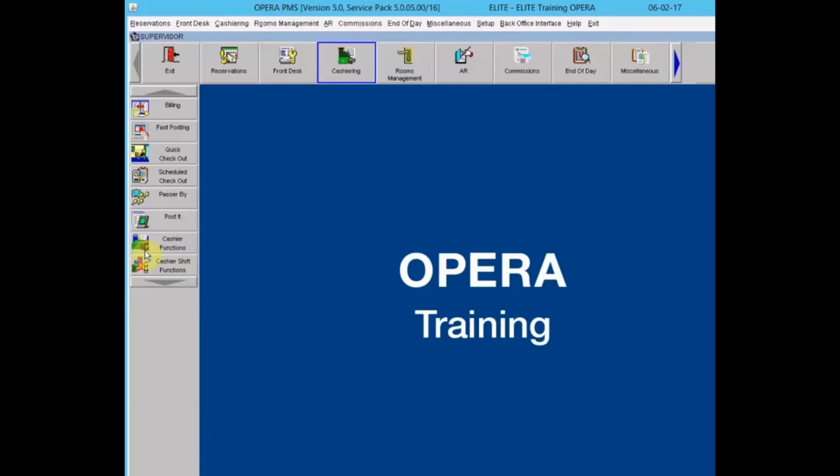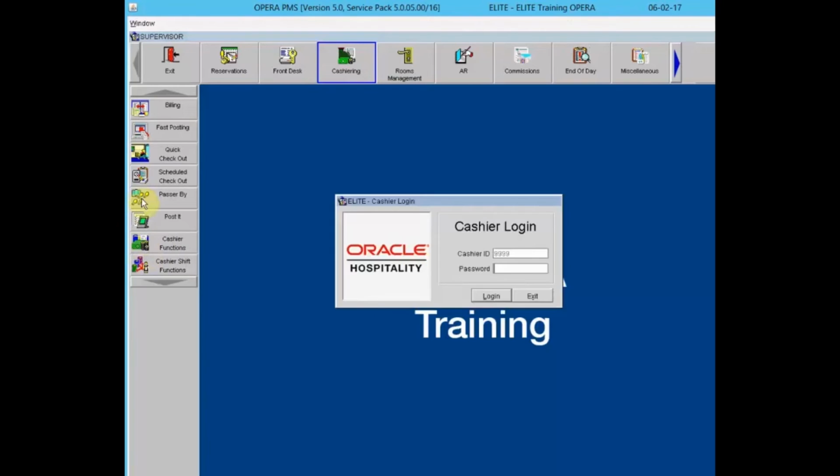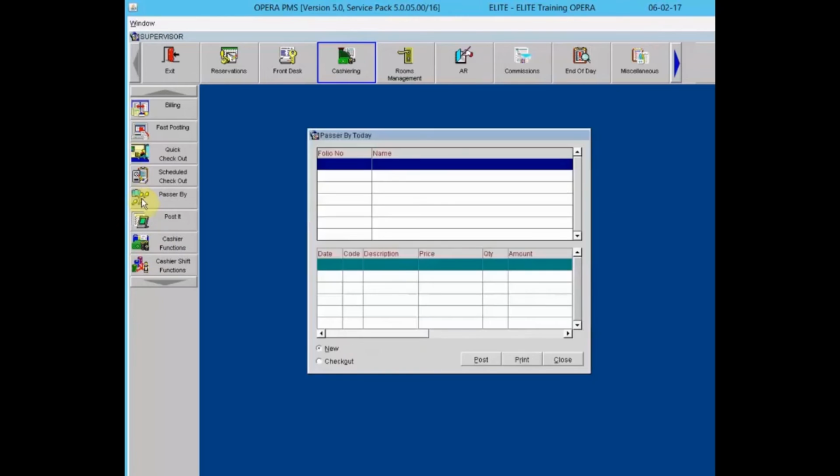The next one that we're going to go over is what's called passerby. With this function, the user can post to a folio that is not attached to a reservation or an in-house guest. The reason for this function is if you have any guests that were visiting the hotel just for the day. For example, a meeting attendee at the hotel wants to pay for his daily parking charge but is not staying at the hotel. The user could go into passerby and post a charge for parking, collect a payment, and give the day guest a receipt.